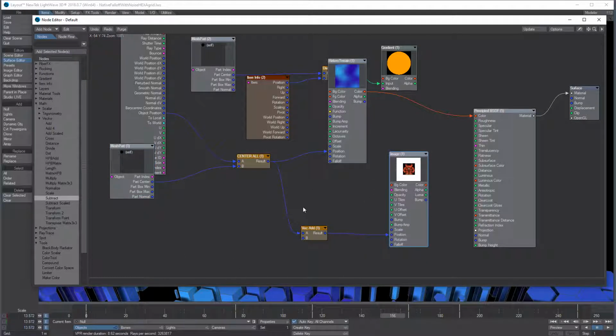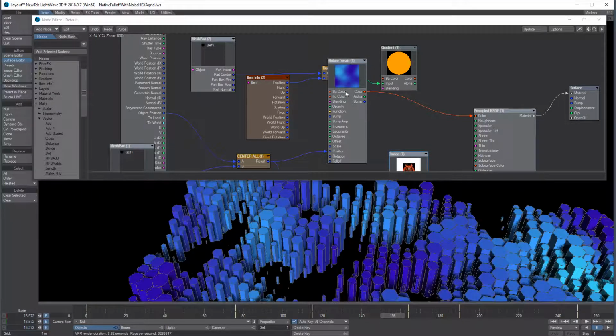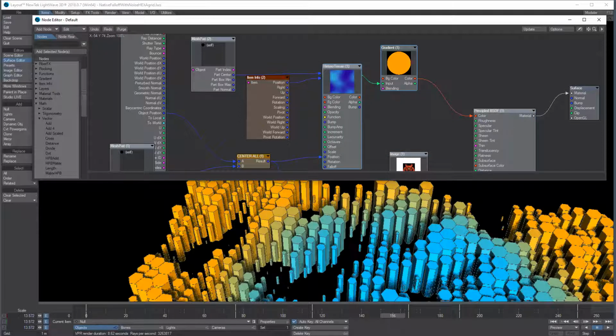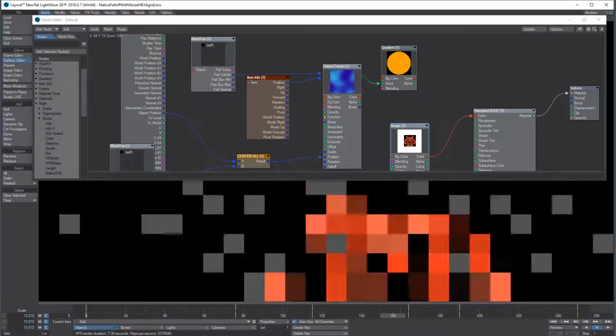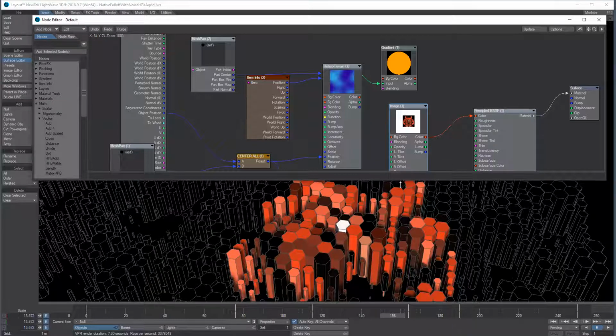So we can colorize this mesh or these parts by using a 3D texture or a null controlled gradient. We can also add a bitmap. So as you see, now it's a pixelated pixel effect.